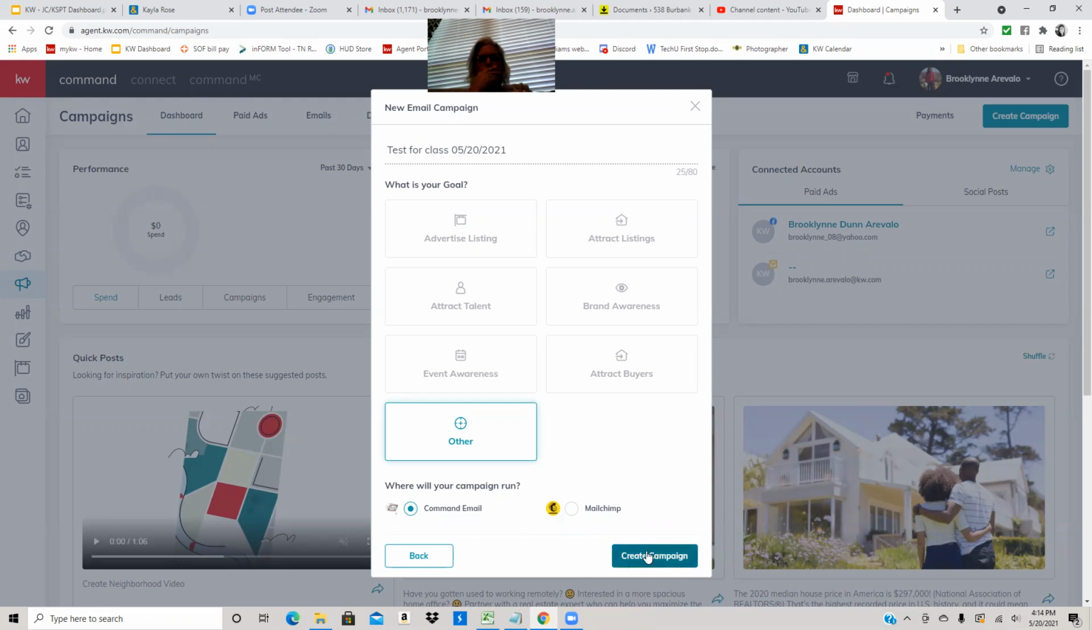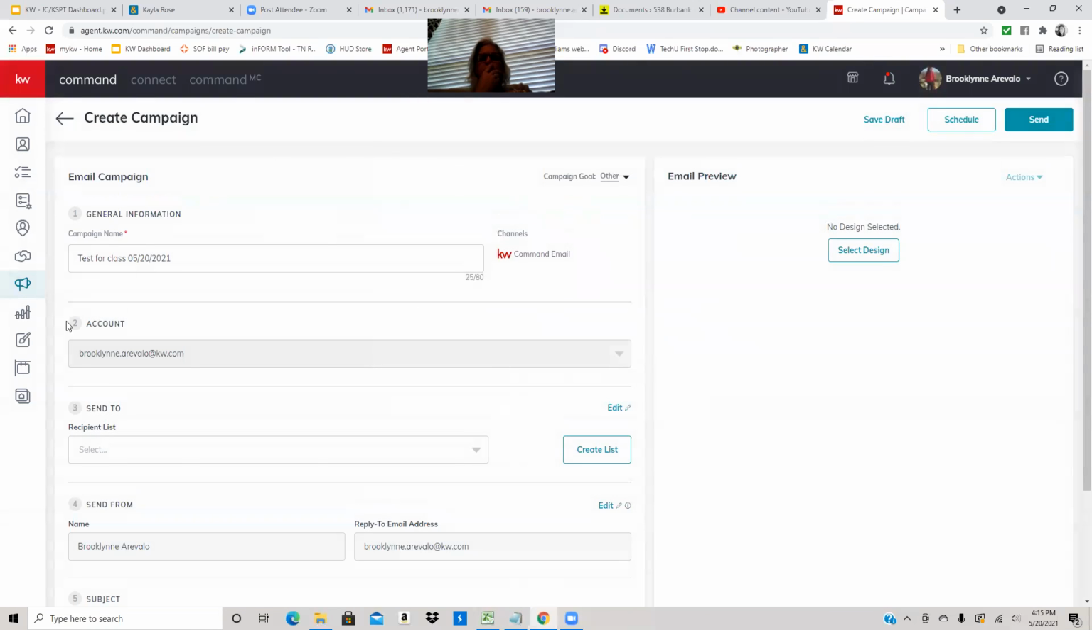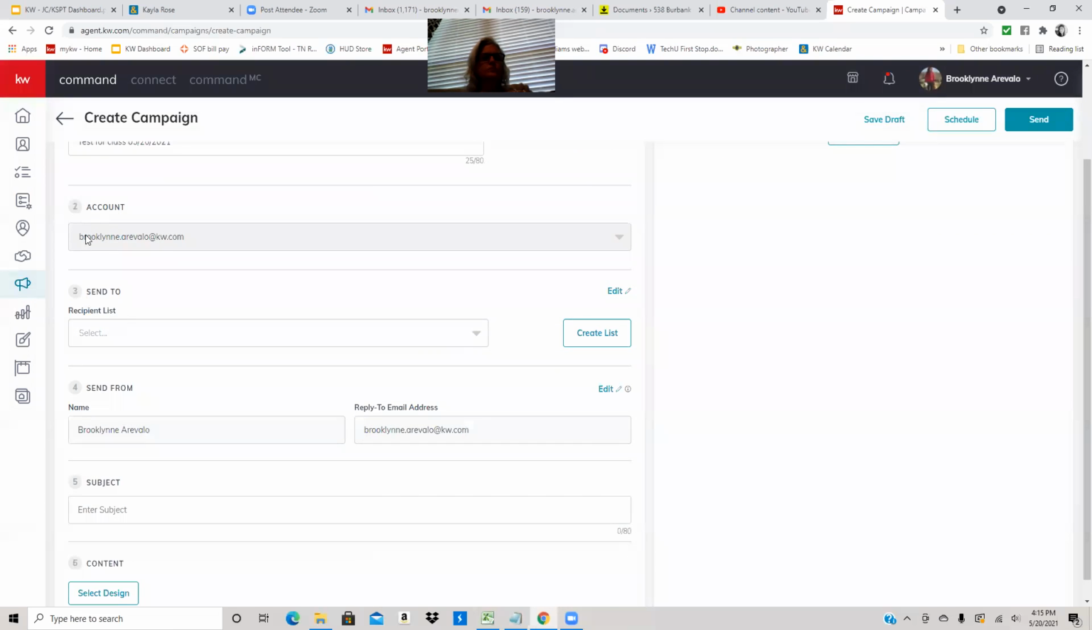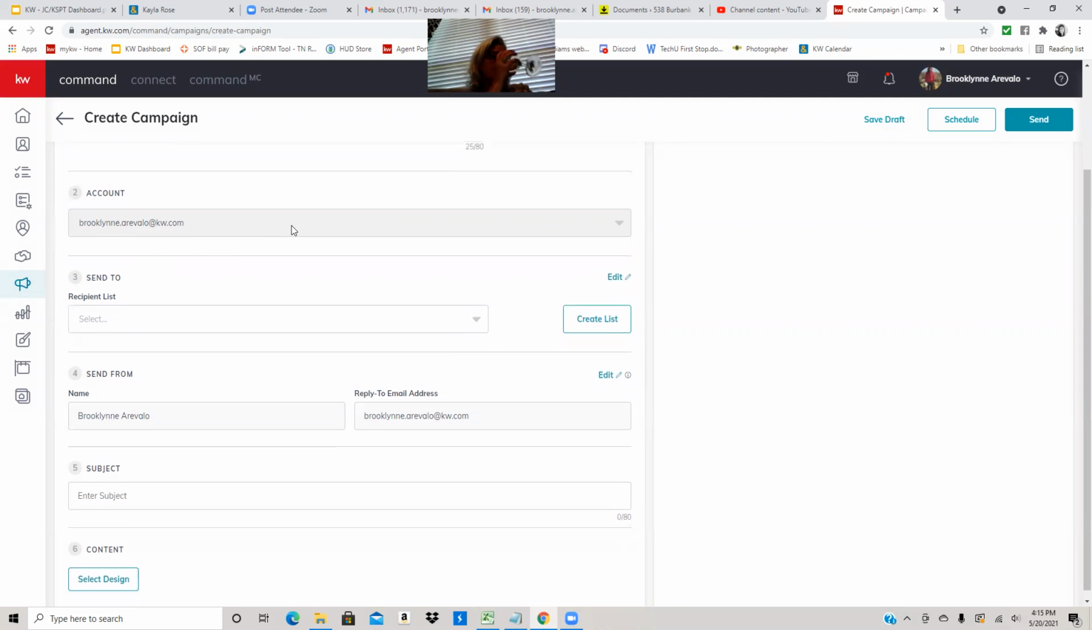Okay. So then you just select create a campaign. And it's going to bring you to this screen over here. You can change the campaign name here if you want to. You can even change the goal right up here if you choose to. It's going to have the email account that it's attached to. I forgot, we need to go into settings and look at something, but because this is grayed out, you can't change it.